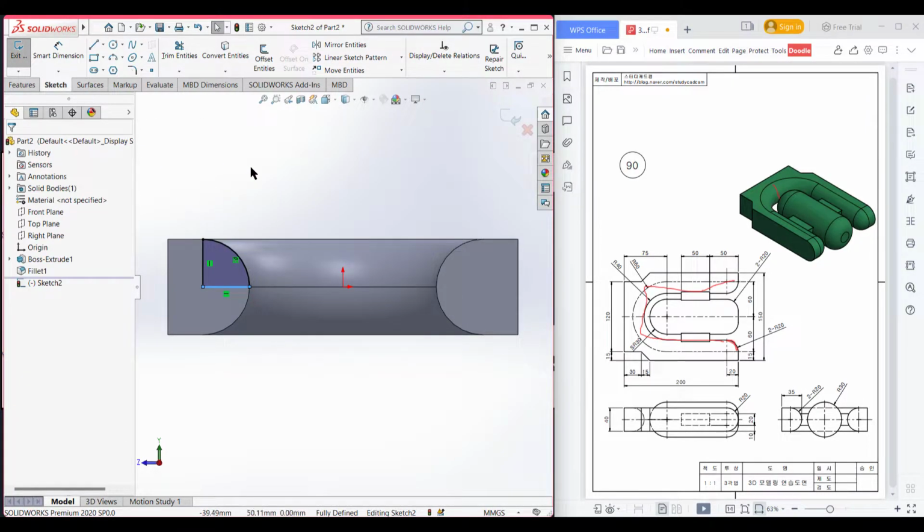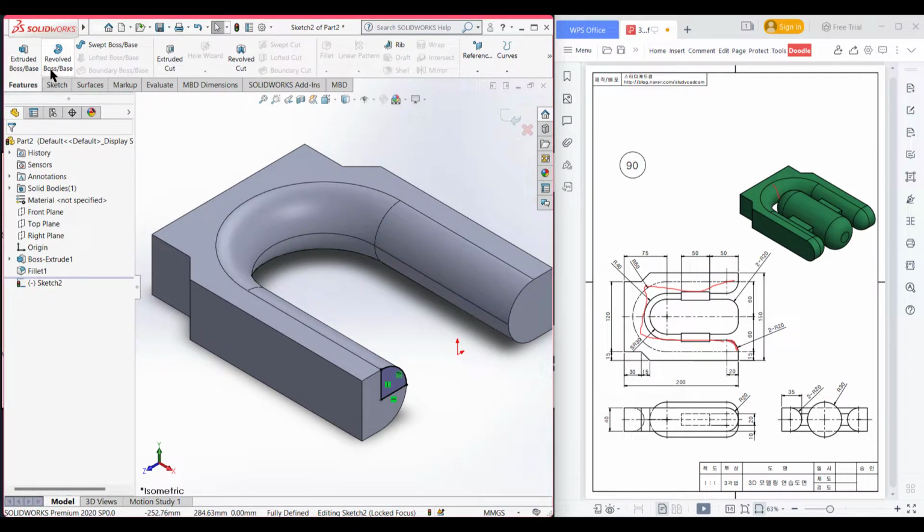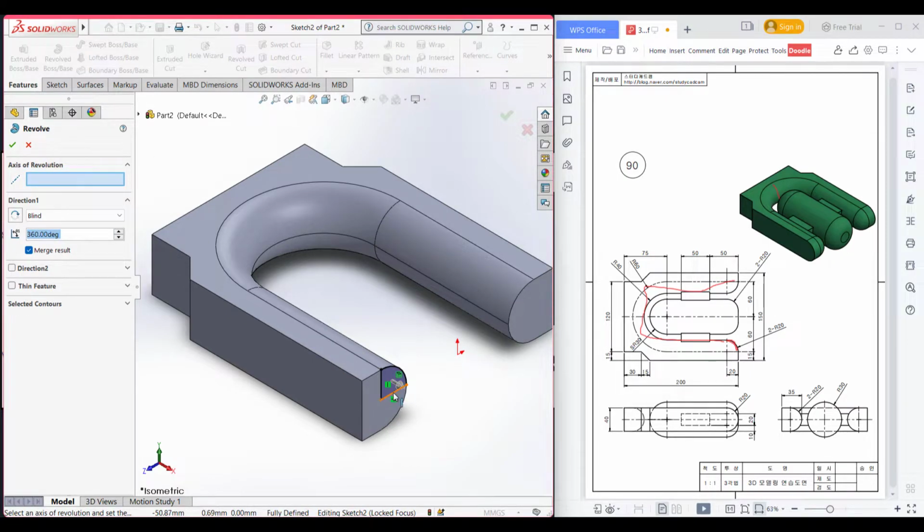I will use this profile to draw a revolve boss. So select revolve boss. Now axis of revolution, select this line, and as we can see we will revolve it 180 degree. So select this 180 degree. Now press OK.